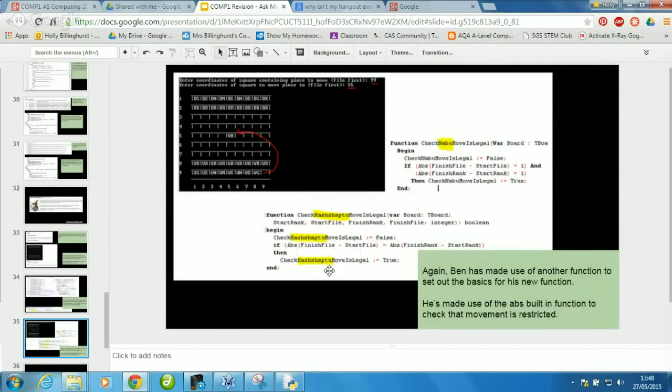And then using check Nabu move is legal, because that was the one that allowed you to move in a diagonal direction. And what he's done is he's then created check Kashaptu move is legal. So it's taking a similar move and allowing them to do the same sort of thing. So here, if your absolute finish file minus start file equals absolute finish rank minus start rank, it means that you've moved in a diagonal direction, which means that your move is legal.